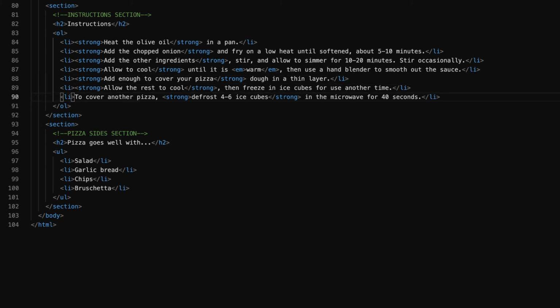Finally, it is worth knowing that we can place lists inside of each other. These are known as nesting lists. It follows the same structure as any other list. You just need to place it within an LI list element.